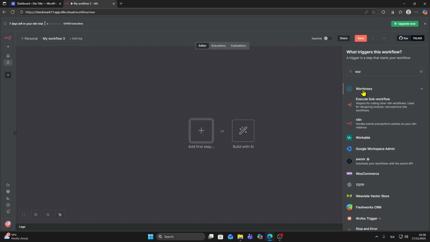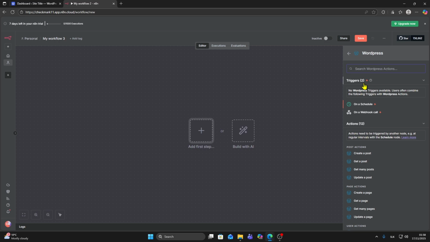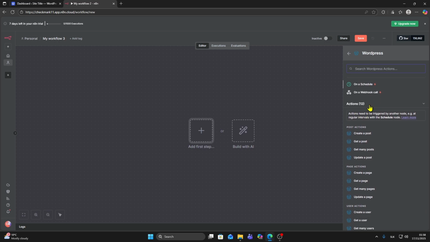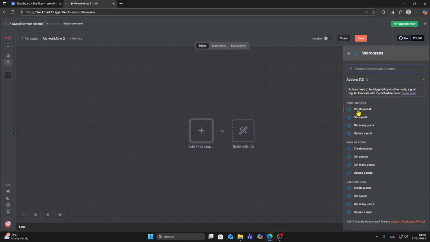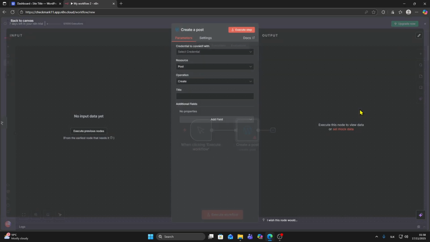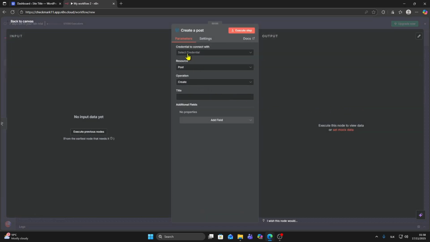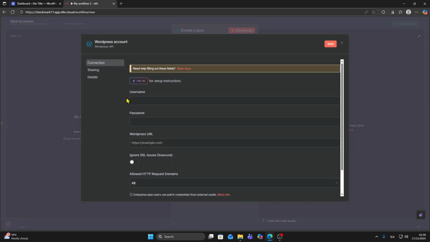WordPress and select it. And from here you can either choose from triggers or actions. So let's say create post. I'm going to choose this action. And from here click on select credential. And you need to create a new credential. So click on it. And from here, you need to paste your username and password and also WordPress URL.